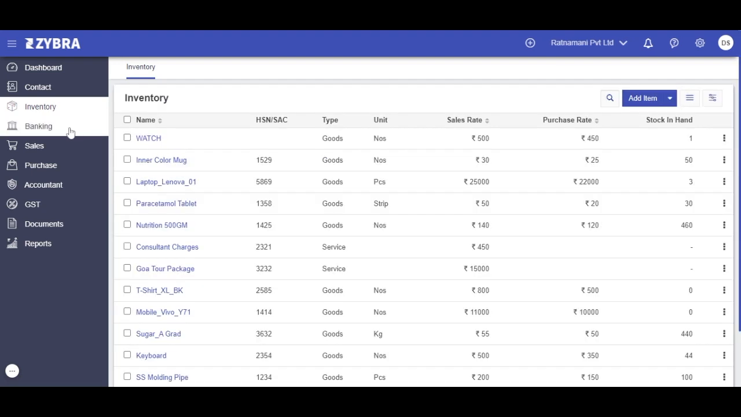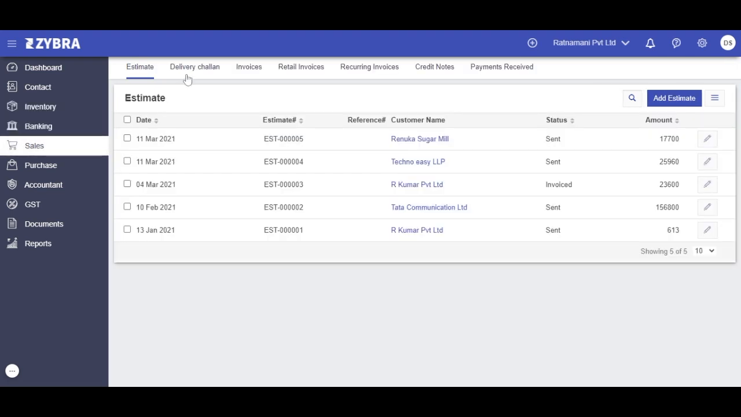After inventory, it's banking, but we will discuss sales before banking. After clicking on sale, you can see estimate, delivery challan, invoices, retail invoice, recurring invoice, credit note and payment received. All the modules are available here.